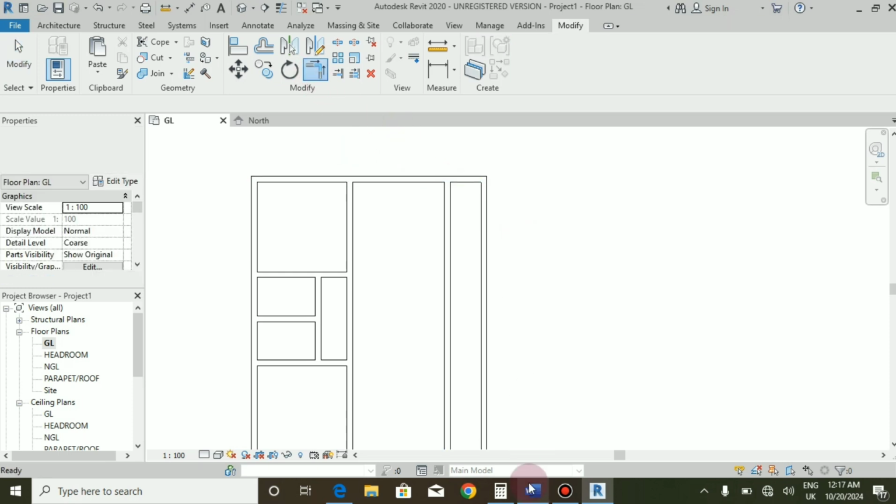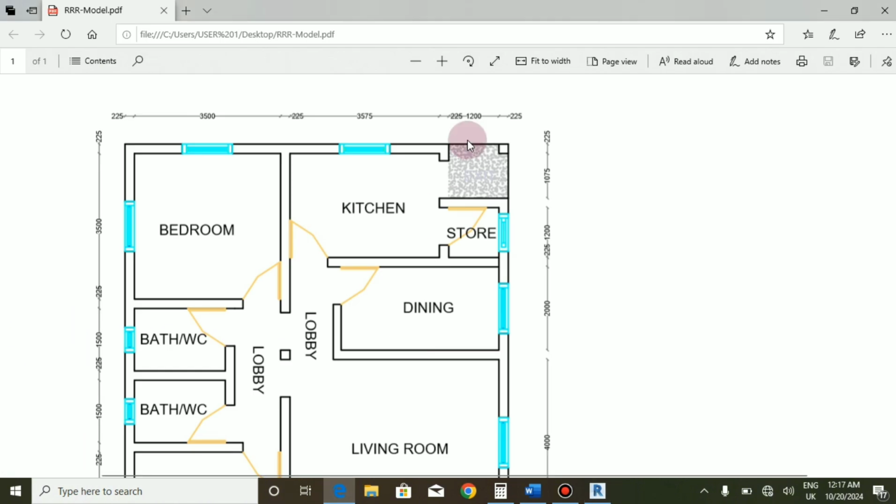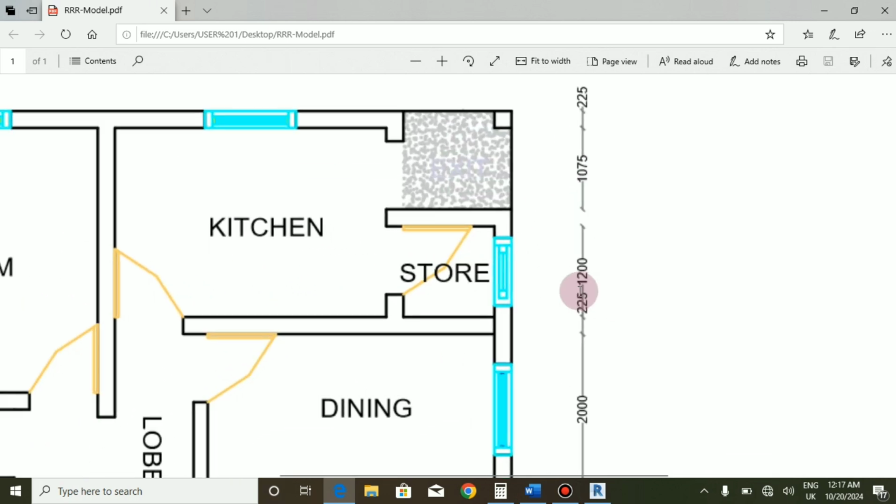So now the next thing on our plan is to draw our kitchen. We've drawn the width, and then we want to draw the height. So then the height is, let's do some mathematics here. So you zoom in, and then we have the store to be 1200 plus 225 here, and then plus 1075.